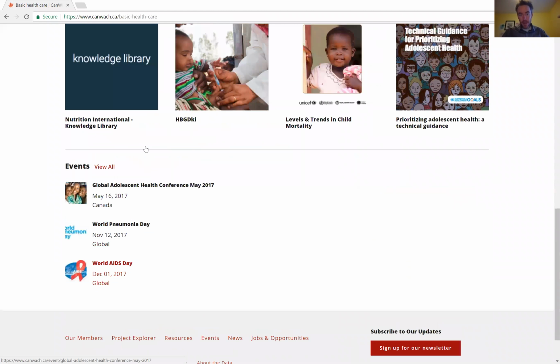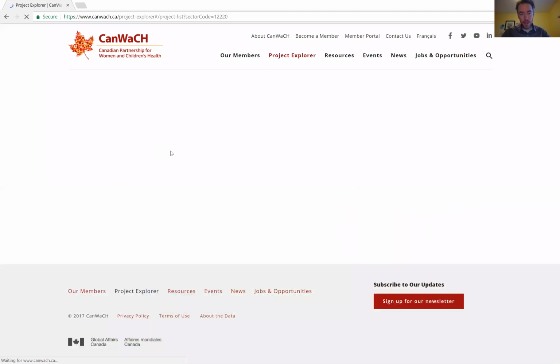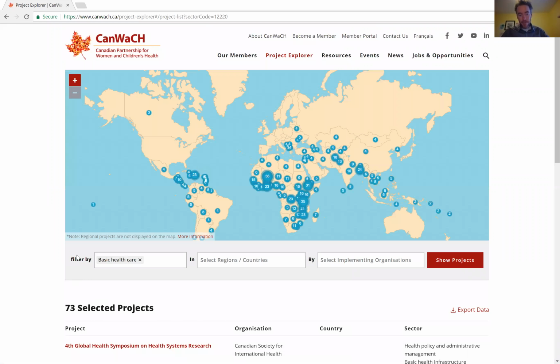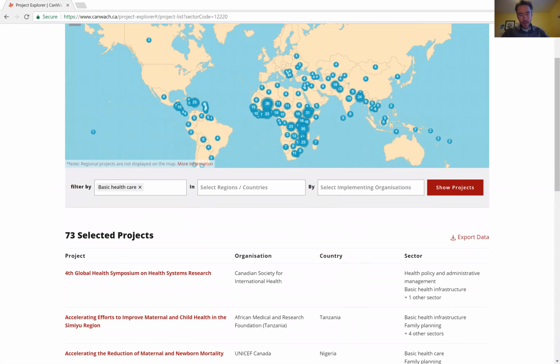I'm going to go and circle back, following the loop around back to the Project Explorer, and you can see when I click that now we have the Project Explorer filtered by 73 projects that all have the basic healthcare filter. Pretty neat, right?